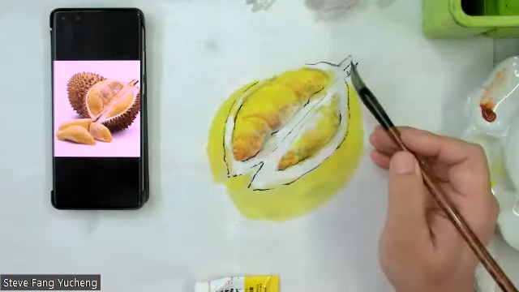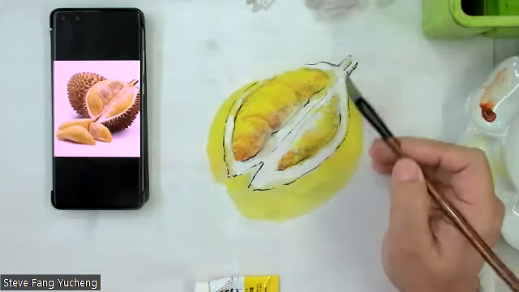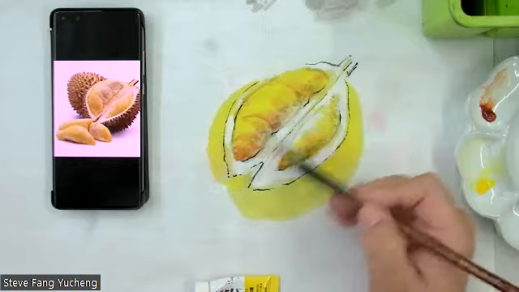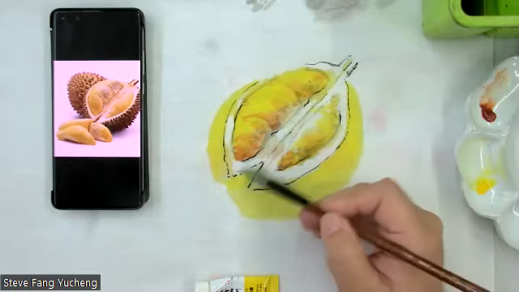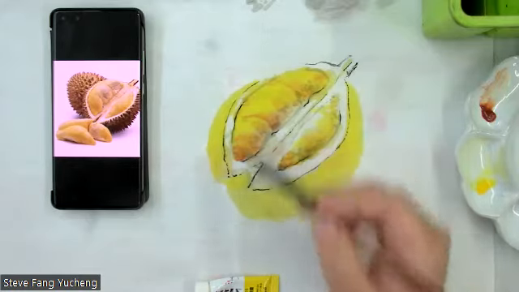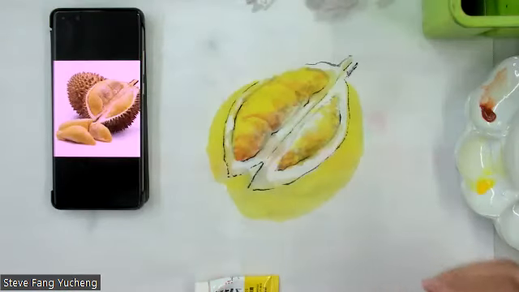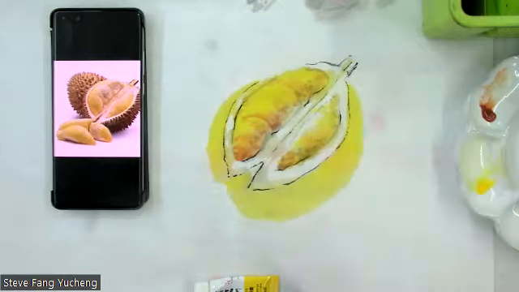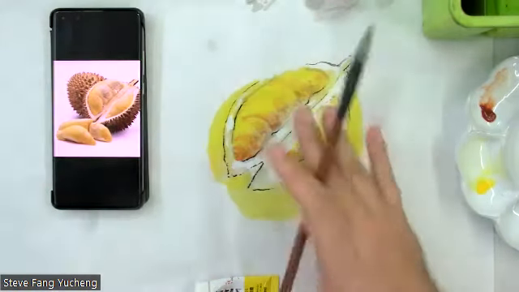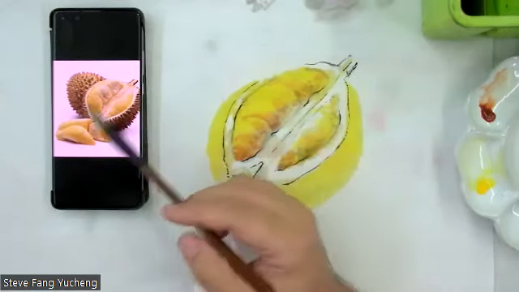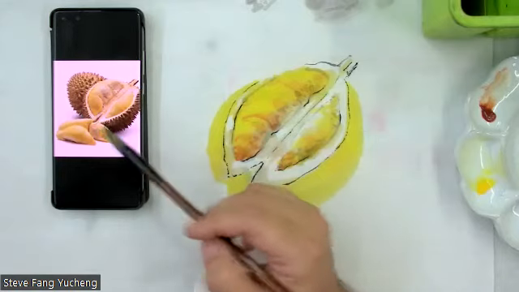Once that's done, let's see the center. You want a little bit of color shade to just brush a little bit at the center, to make the color more natural instead of too accurate. Right, so once we've done this part, we start to do the sharp parts of the durian shell.